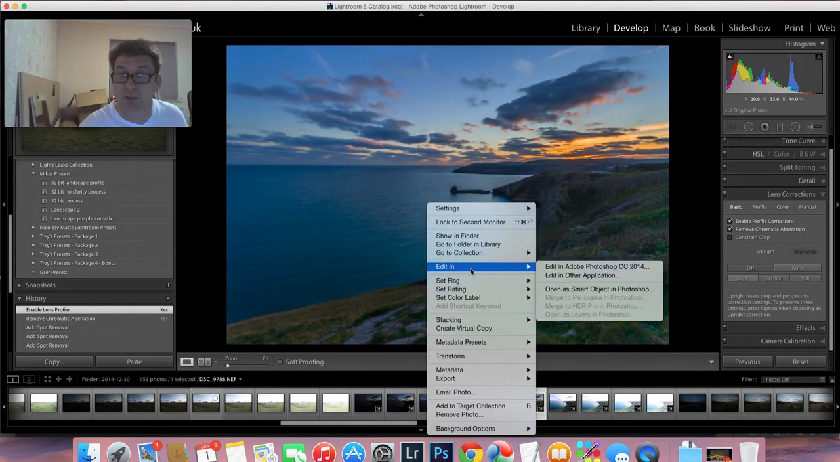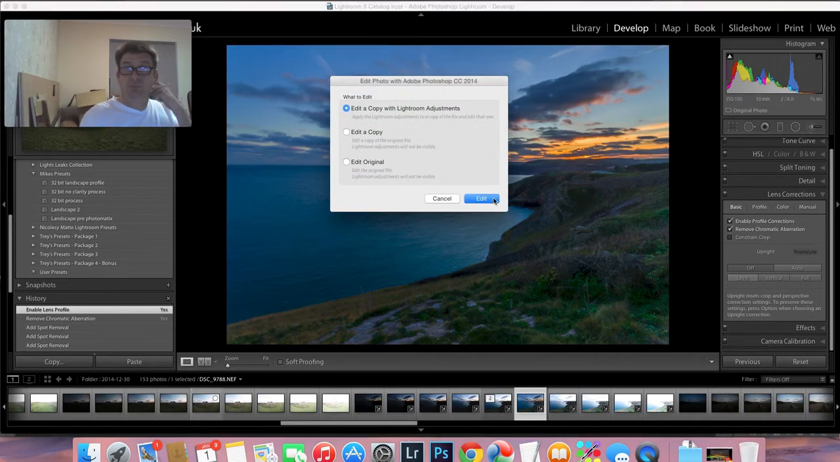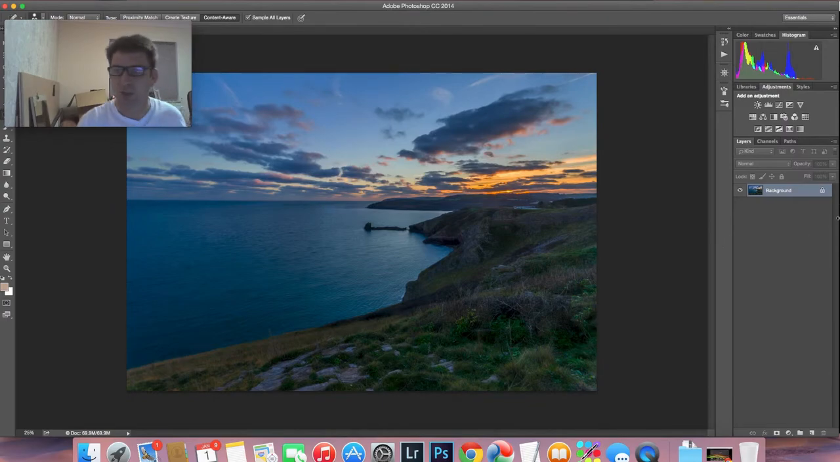So right click, edit, edit in Photoshop. So here we are in Photoshop now, and I'll just unlock that by dragging that down to the trash bin and make a duplicate copy with Command J.